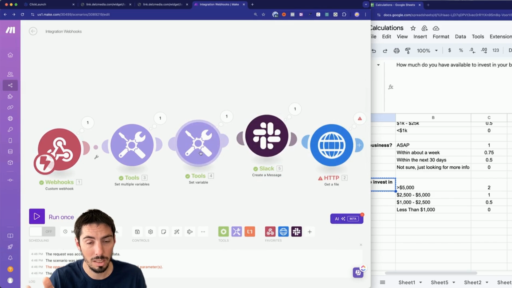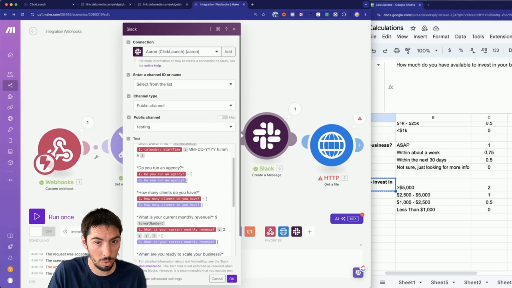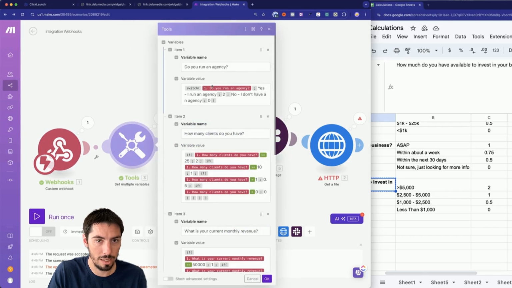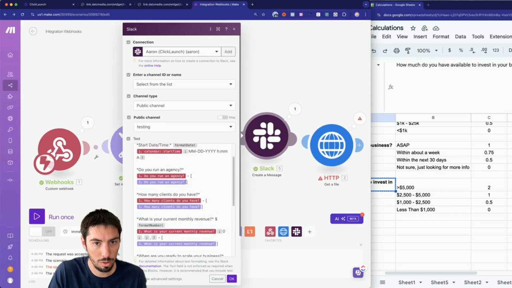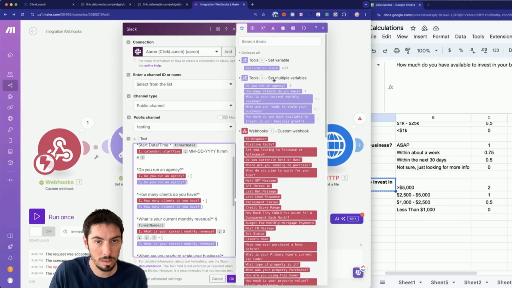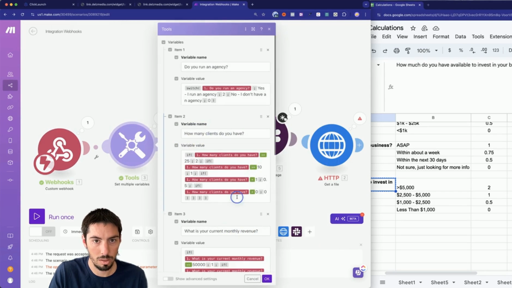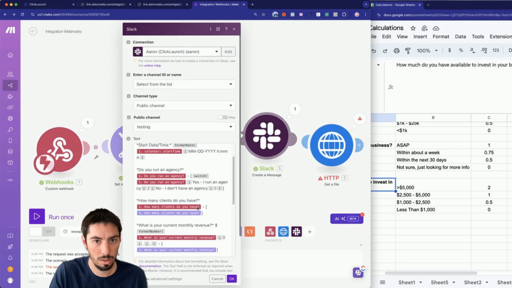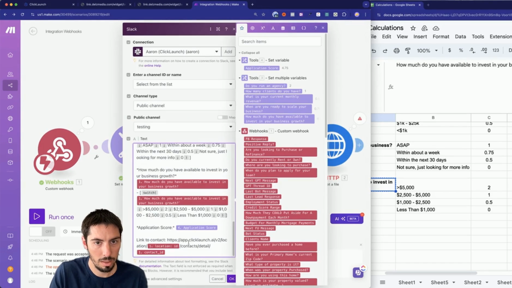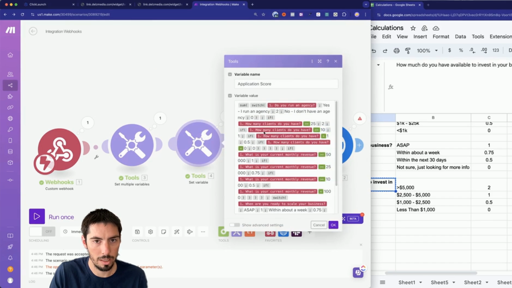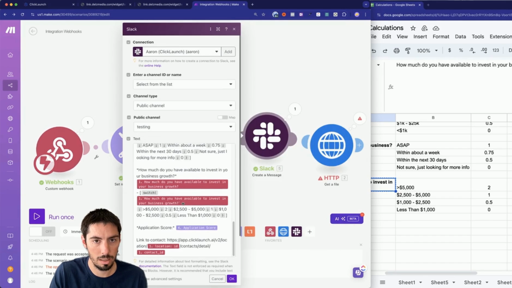But you could do that, and we can go even further and do it in the Slack message as well. So let's go here. If we want to do it for this one, I would come back and copy the do you run an agency formula, and instead of using this, I'll get rid of this and paste in that formula. Let's go back and do the same for how many clients do you have. Come over here, and for each one, put that in there. For the application score, we come back, and here's our big formula for the application score. Copy that, come back to Slack, paste that in.